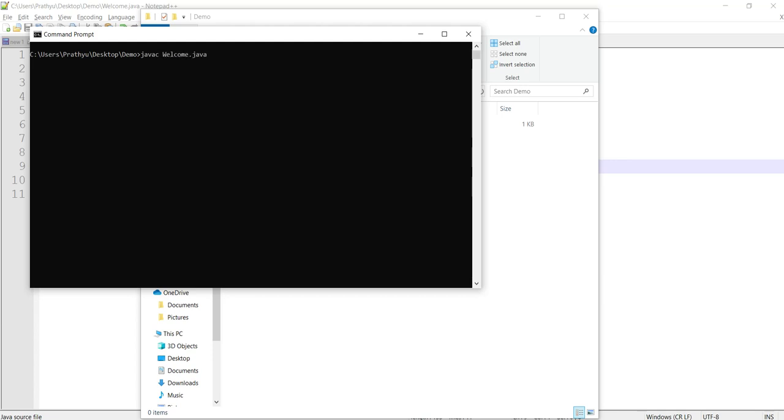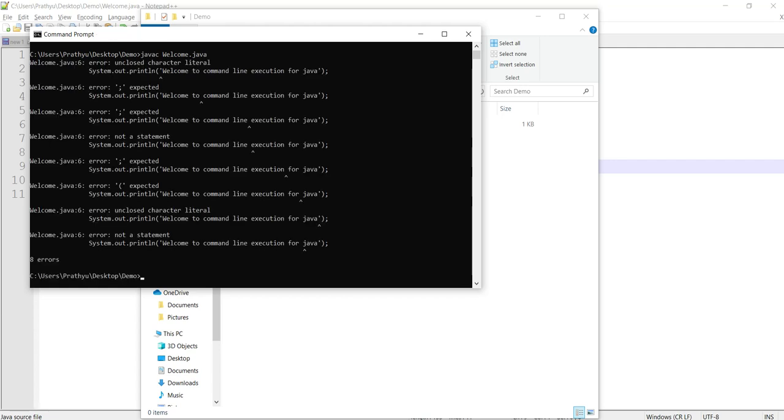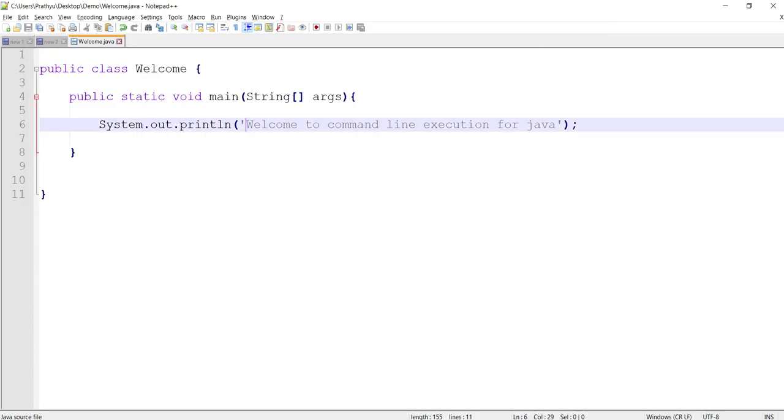Welcome.java. We need to give the extension welcome.java to compile. Okay, so it is saying there are some compilation issues. Let me see what the problem is. One thing looks like I have used single quotes. We should not use single quotes for a string.